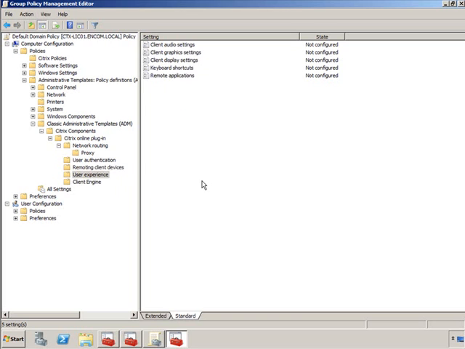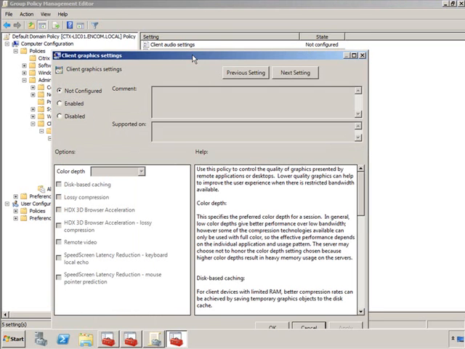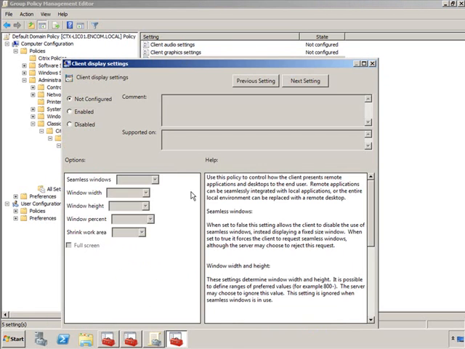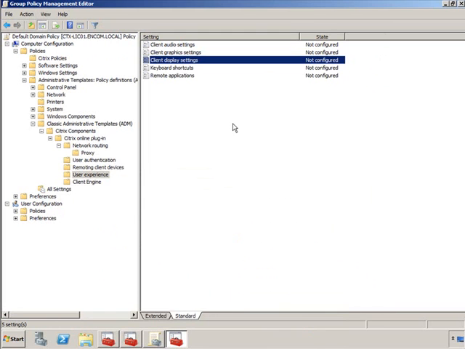From a user experience perspective, again, this has got to do with how the client audio settings are handled, how the graphics are going to be handled, the display settings. This is for the graphics. If you go ahead and enable that, there's any number of different compression methods that you can enable here. Make sure you're configuring their counterpart on the server so that the client and the server can communicate and negotiate properly. You have client display settings that you can also tweak, window width, size, etc. Those are all settings that we talked about that you can configure, again, at the client level at this point.